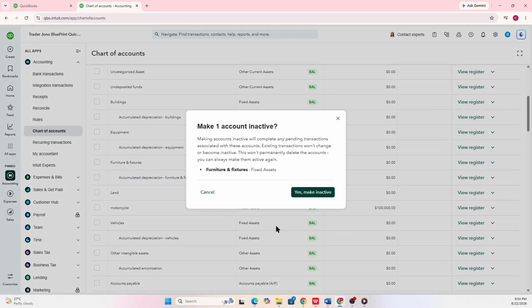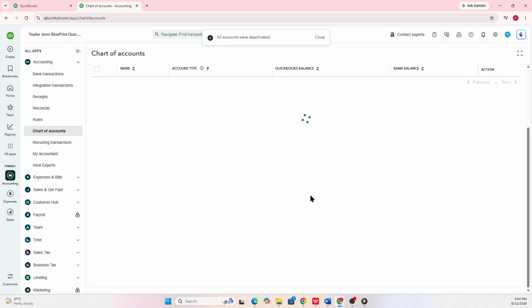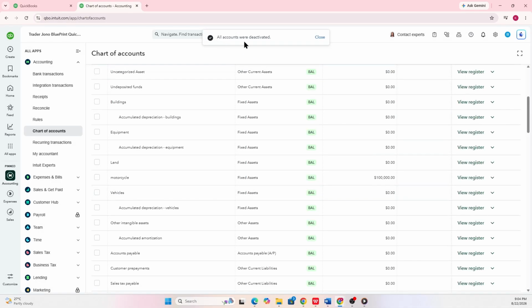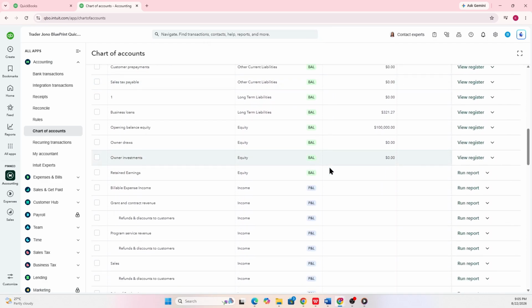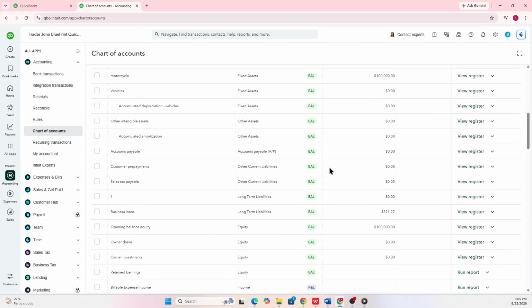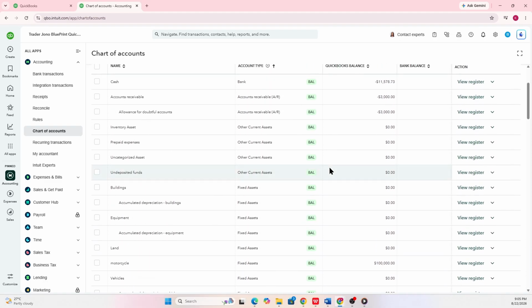The account will no longer appear in your active account lists or be available for new transactions. Making an account inactive does not delete past transactions or break your reports. Your historical data remains in place, and your financial statements continue to include that information. The account is simply removed from day-to-day selection.